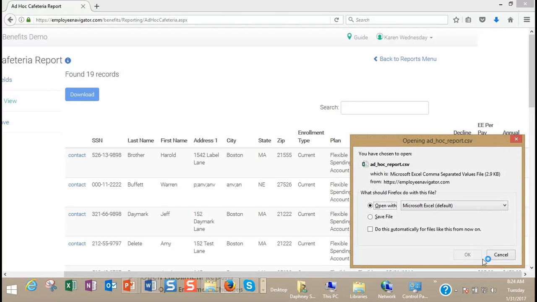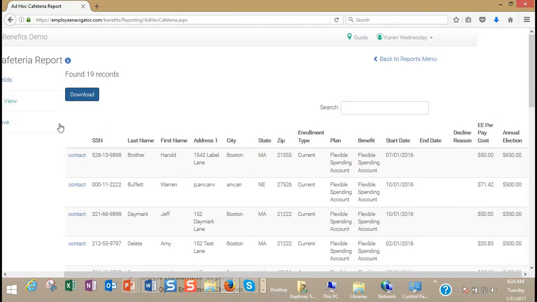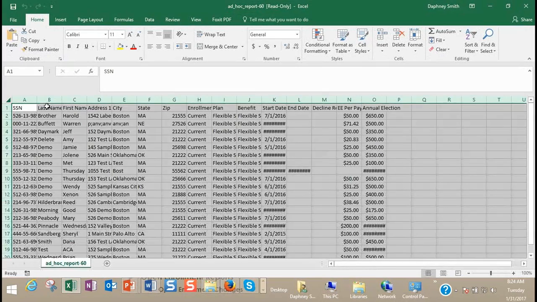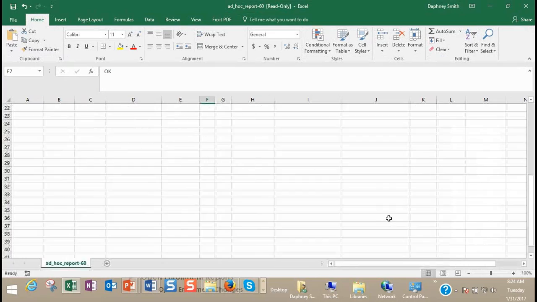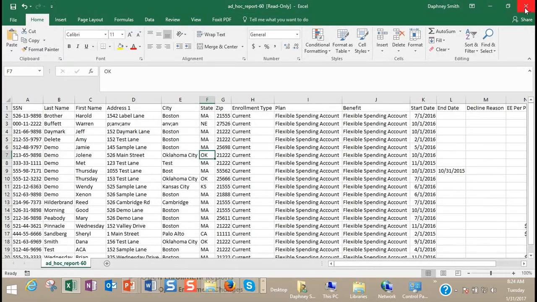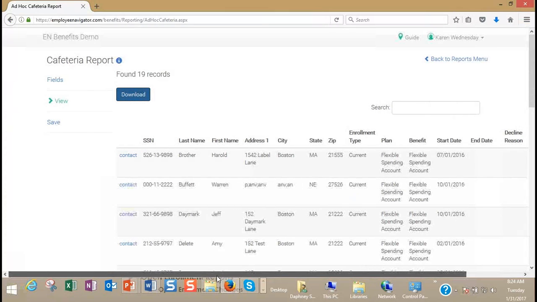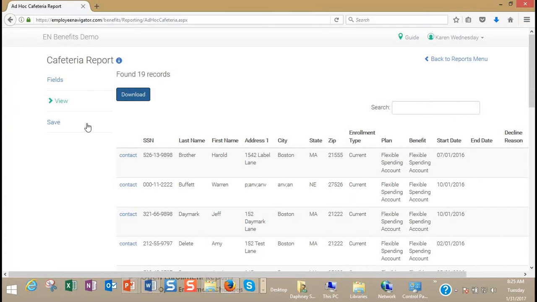Again, with any other reports, you can download the report into an Excel format that can be manipulated once in Excel. Just like with the other ad hoc reports, you are able to save this report. Any of the ad hoc reports can be saved and shared.